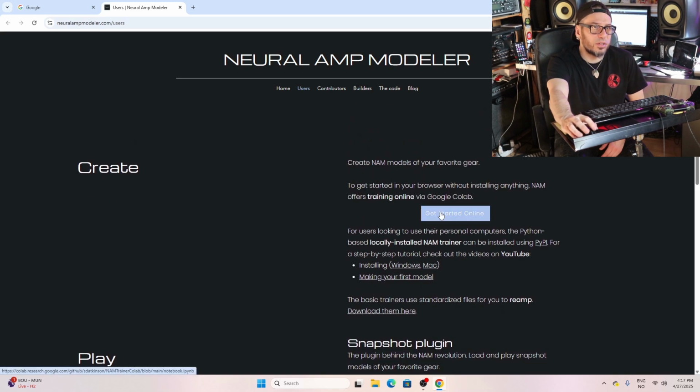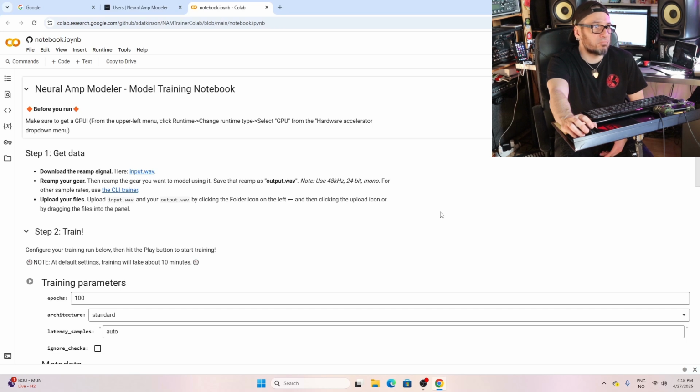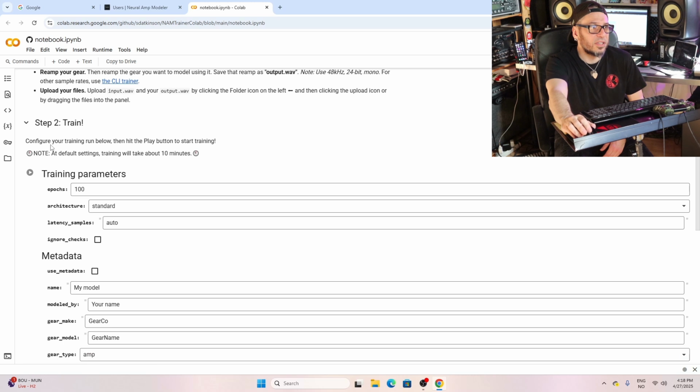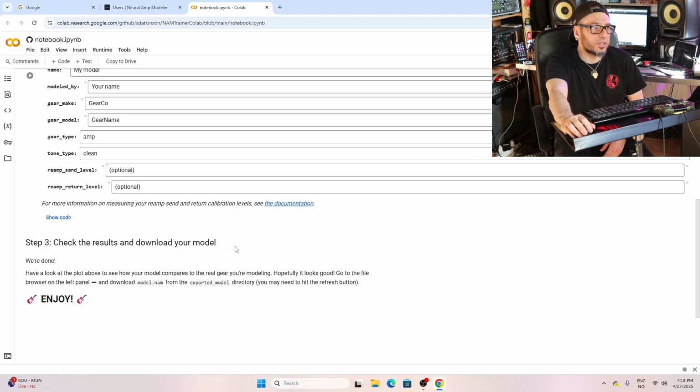Going to create, get started online. Basically, you go to the main app, which is via browser, so there is nothing to download except for the player for your DAW. Here you can see you have three different steps. Step number one is get data. Step number two is train, so basically cloning the amp. Step number three is downloading the .NAM file and then exporting it and using it in your plugin or in your modeler.